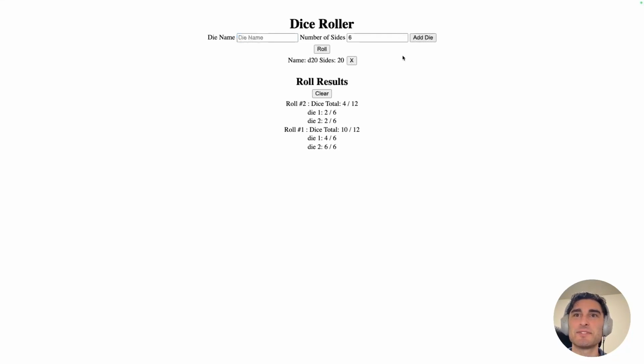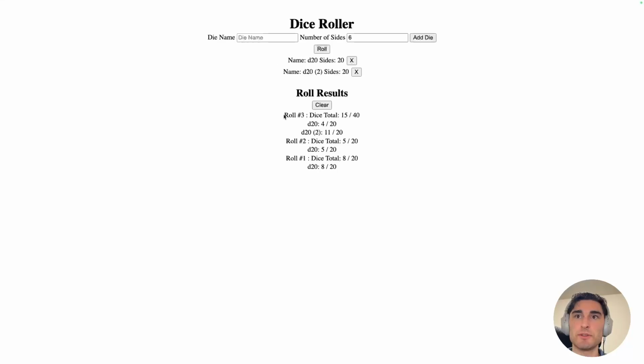D20, add die, and then I can roll my die. So in this case, I rolled my 20-sided die and got a value of 8. Roll it again, get a value of 5. Could add another D20, so say D22, which could have 20 sides. Add die, and then I can roll both of them, get the total. So the total is 15 out of a max of 40. First die rolled 4, second die rolled 11.